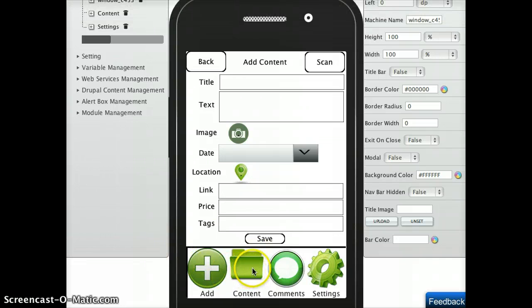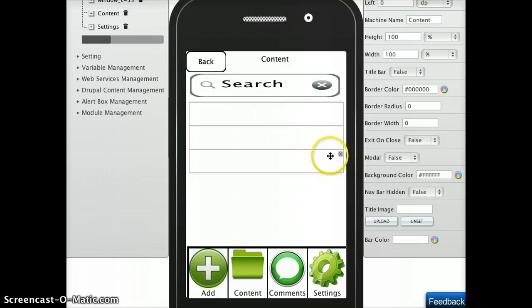And the user can click on the content to go to a screen where it lists the content, like searches for the content, or here it can be like an image of the content, some title and some teaser text with an edit button so the user can edit the content and so on.